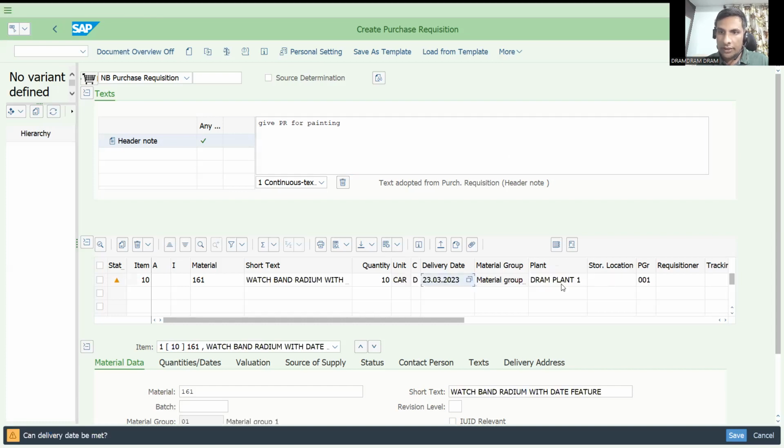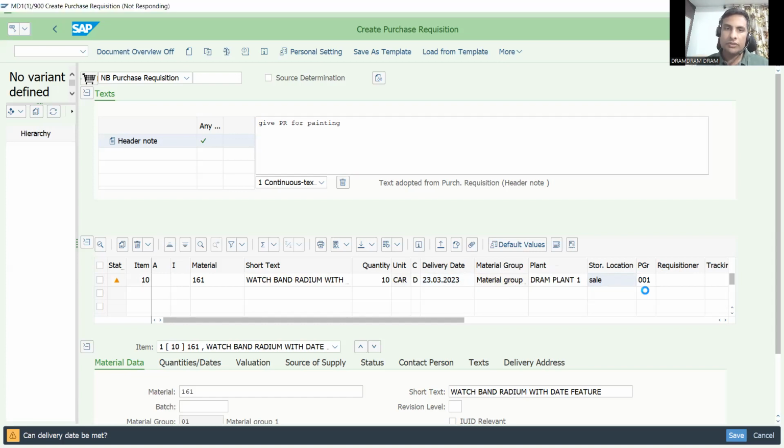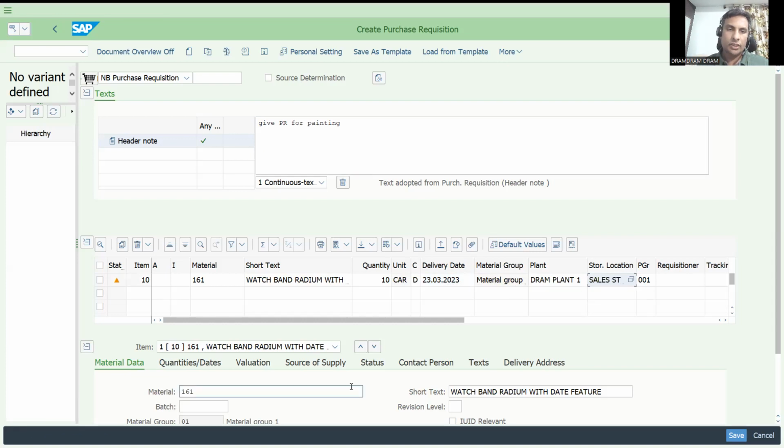So you got plant, right? DRP1. So you got material group 1, automatically it is determined. So you got the text. Okay, let's give the storage location. So purchase group, which talks about the group of employees who would like to give this requirement actually. Okay, so now see, can delivery met. This is a warning. This is fine. So header note. Okay, we have added. So let's try to save this one.